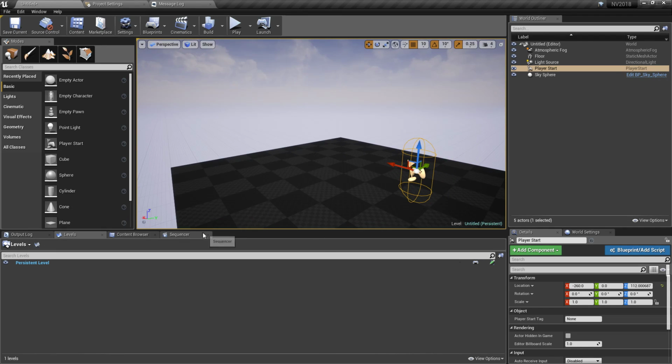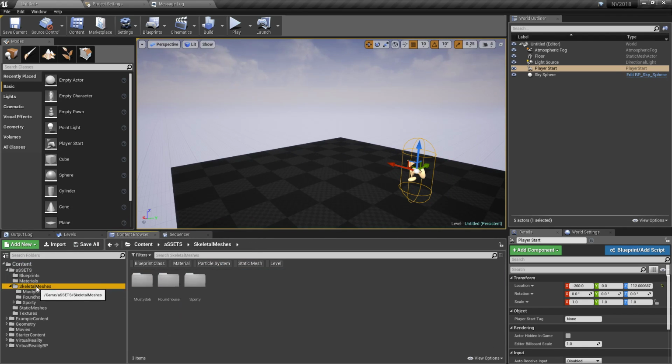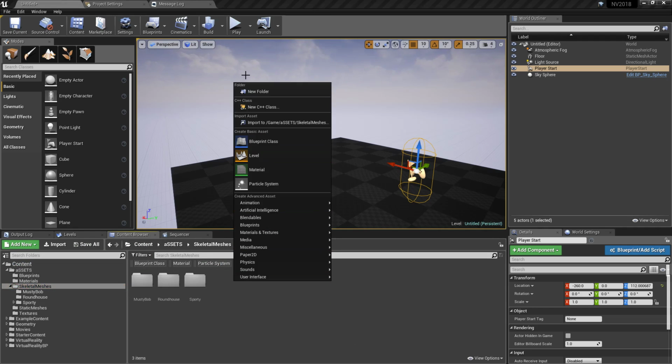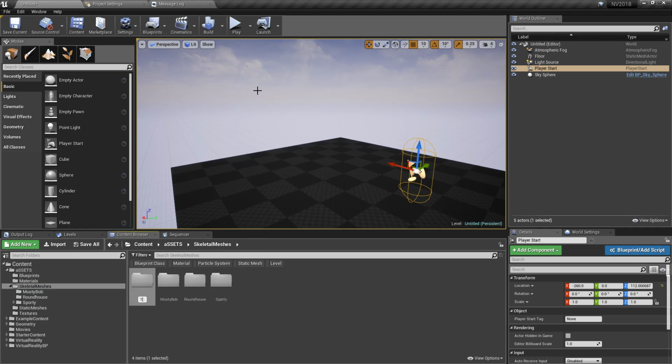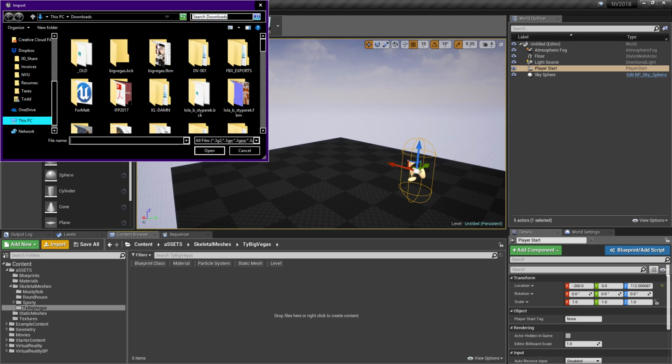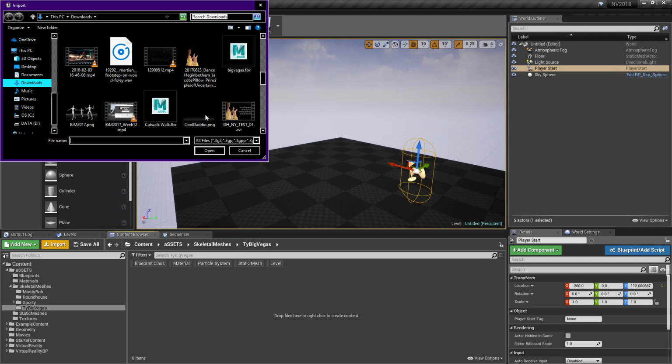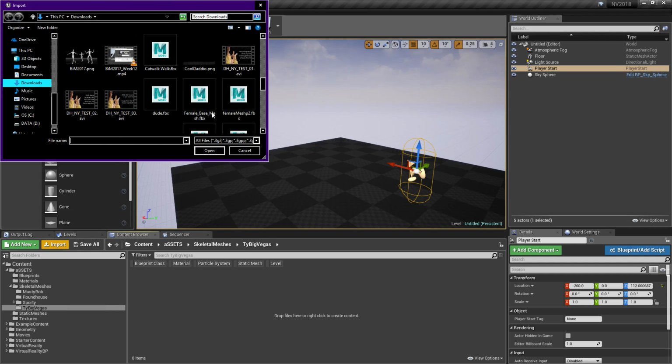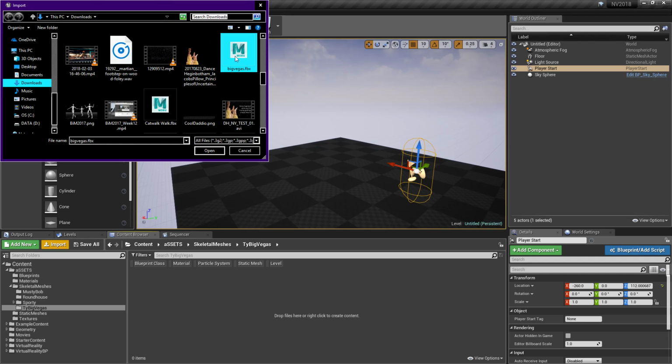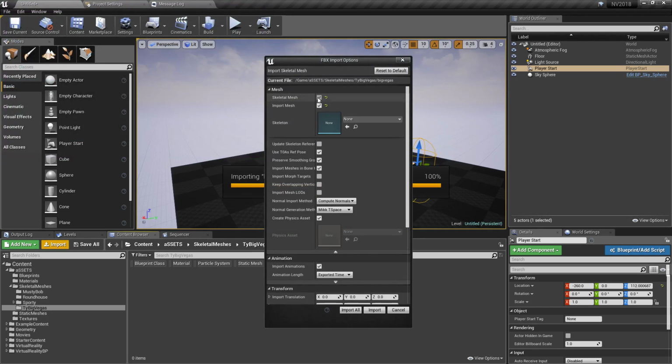Now I'm going to go to my content browser, assets, field of meshes. I have now a new folder for Ty Big Vegas. Right? And we're going to import the animation, which was still called Big Vegas, hopefully. And then, skeleton mesh, import mesh, and let's go ahead and bring in all the animations as well.